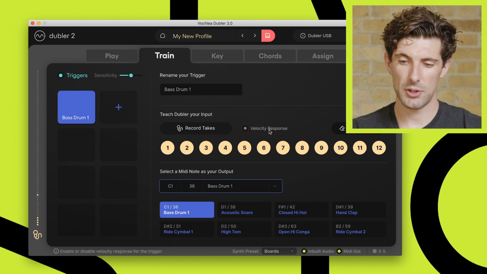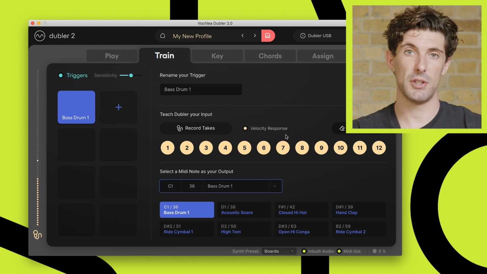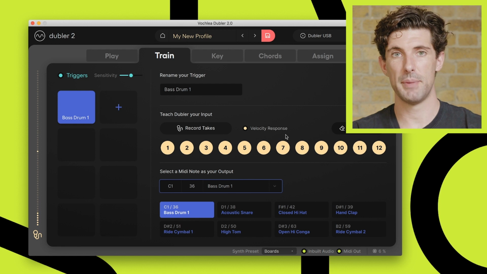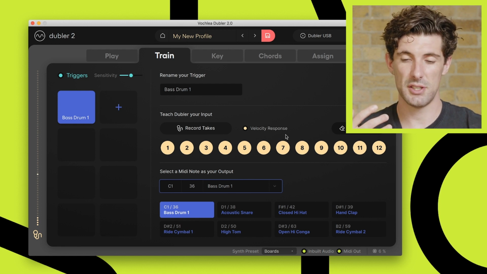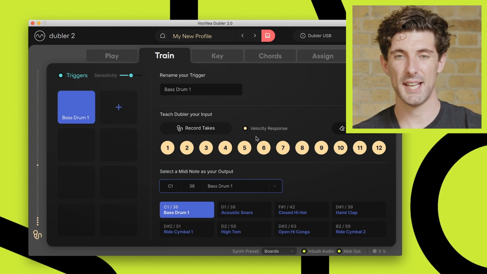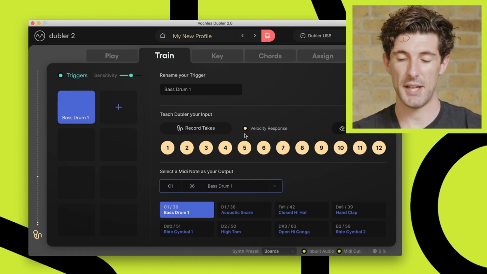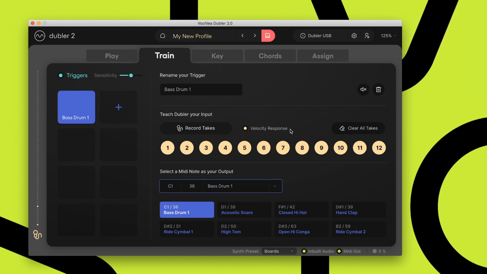There's a little thing here called velocity response. So Doubler is velocity responsive, and if I lay down a drum beat in my DAW, I can control the velocity of that drum beat by changing the velocity of my voice. Maybe you don't want that, so you can turn off the velocity response here, and you can do that on a per trigger basis. If I made a mistake while I was training, I can clear all the takes here and start again.